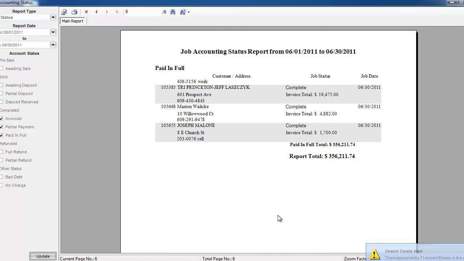At the end of the report on page 6, we see that the amount the company earned for jobs paid in full in June 2011 was $211,74. Now let's search in the same month to see how individual salespersons fared. All I have to do to modify the search is to change report type at the top left. I'll click Update to Search and let's see what we get.